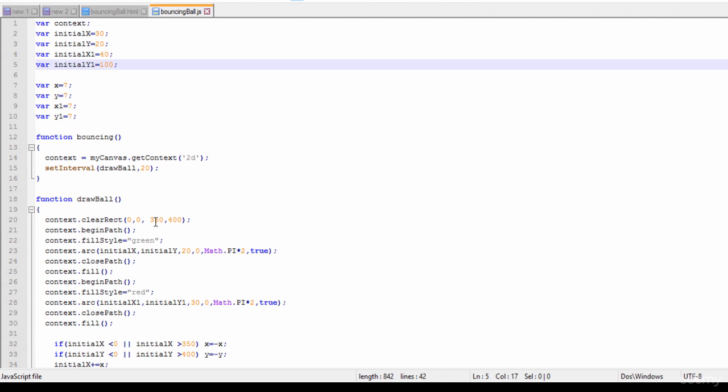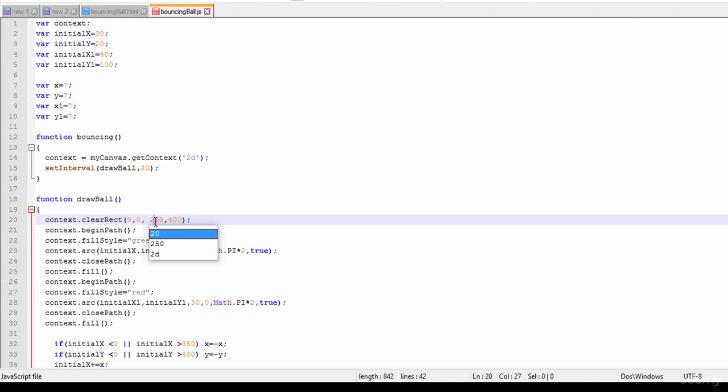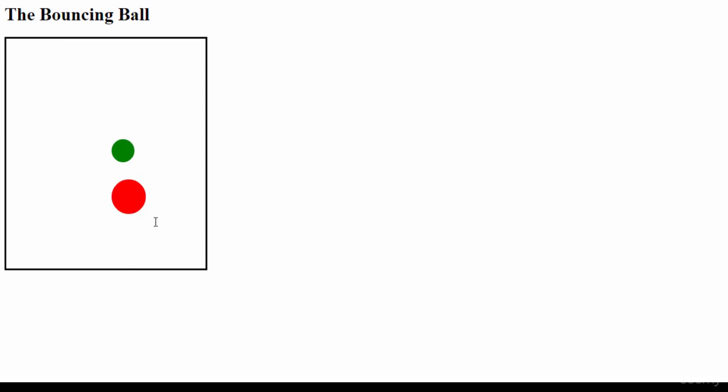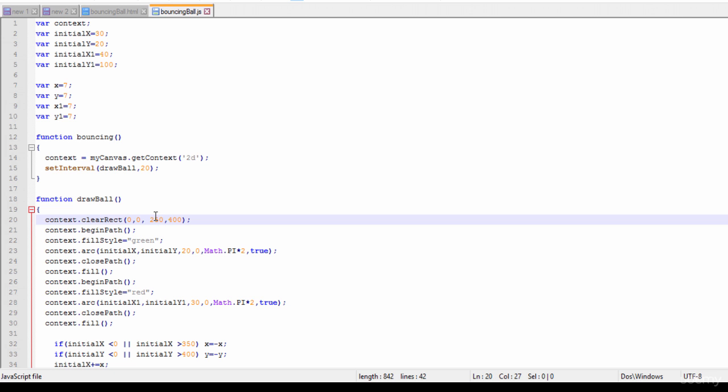Okay, now you can change something here like 250, 400 and see. Or you can make it 300 and see. So this way you can play around with the coordinates and keep drawing something cool. Okay, so see you in the next lecture.